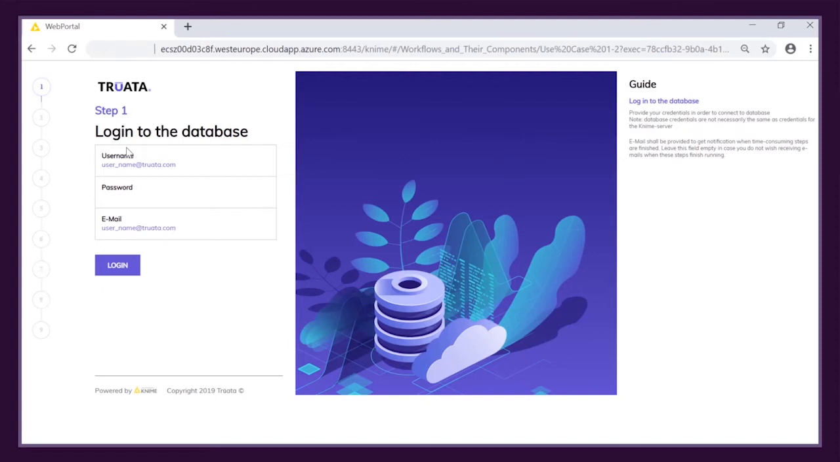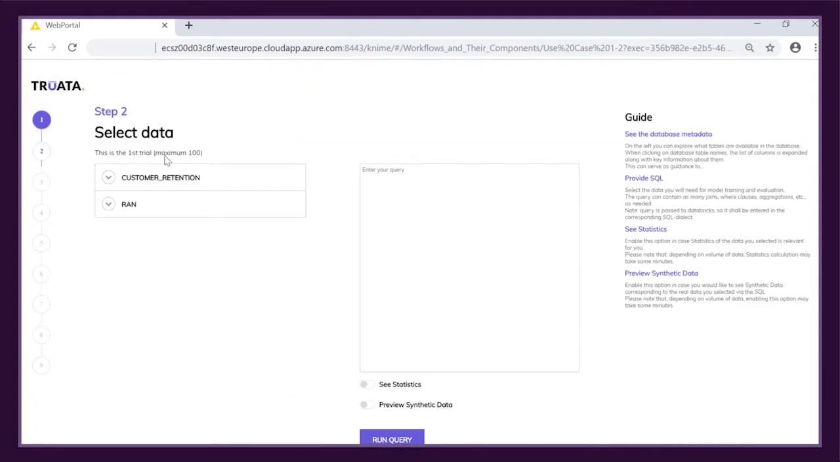We log in by entering our username and password and our email ID to receive a notification after completion of certain steps in the workflow, as they may require significant execution time due to the amount of data. In our next step, you can see a list of tables in your data source, along with a schema that are accessible to you. Then you can define the query to extract the precise data that is needed to build your model. In our case, it will be the entire customer retention table.